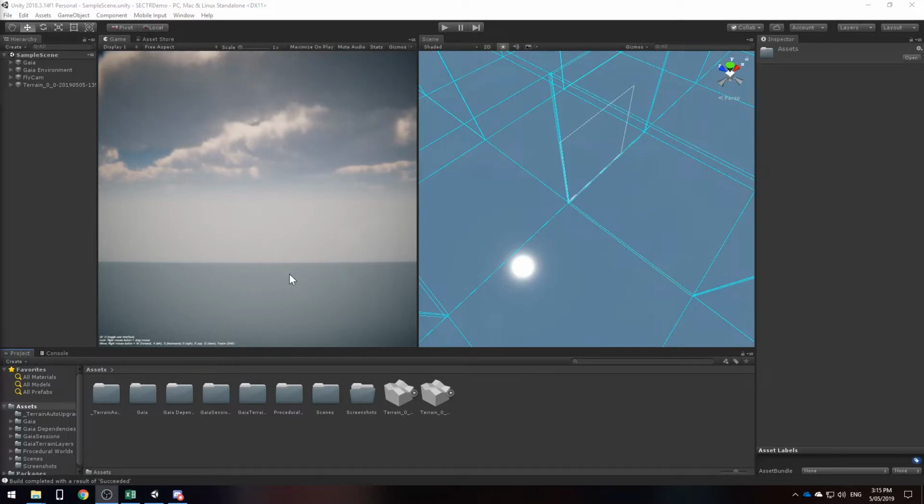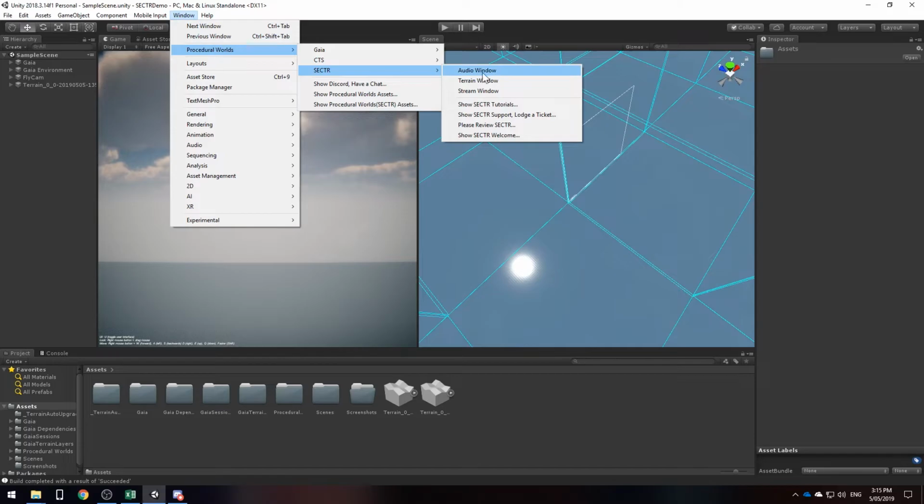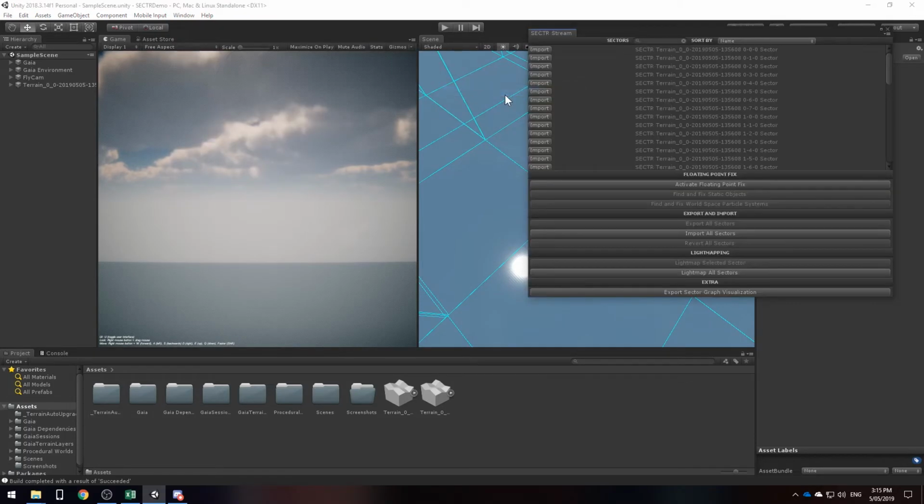I want to add CTS to the terrain and see whether or not the frames drop or any optimization issues occur. In order to add CTS to our terrains, they need to exist in the scene. To do this, I'm going to go to the sector window, which is the stream window. Next, I'm going to import all the sectors.